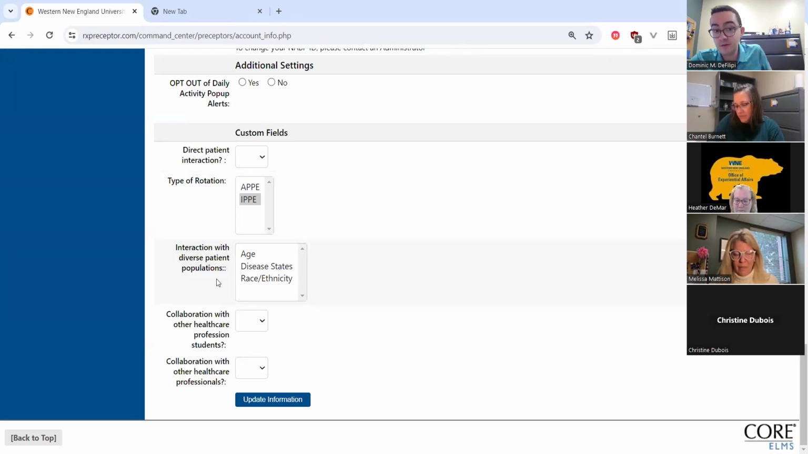If you interact with a diverse patient population, you can select that. Maybe I work with multiple disease states. Maybe I work in a racially or ethnically diverse area. However, sometimes this can be misleading as well, right? Say you're a pediatric pharmacist and you only work with pediatrics. You wouldn't be clicking the age as a diverse patient population, right? Because you're only working with, although I suppose neonates to 18 years old would technically be diverse. So it all depends on your area of practice, right?